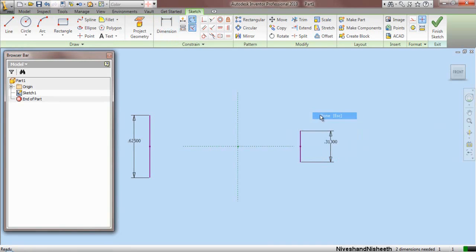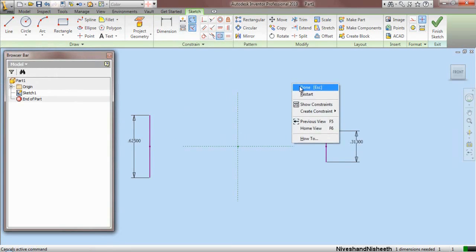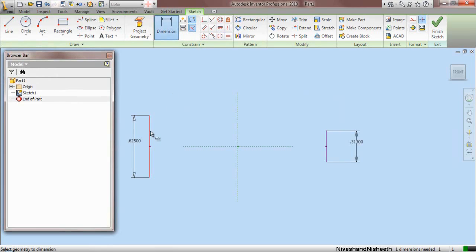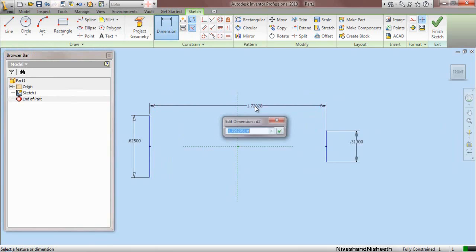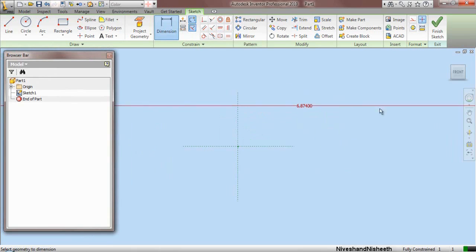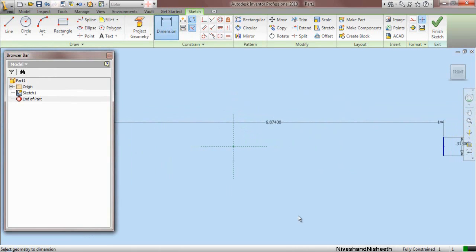Click done. Now we will activate the symmetric constraint from here. Select this line, this line, and the center line. Now see the result. The symmetric constraint is applied between these two lines. Now we will apply the dimension between these two lines. It will keep 6.874 inches. Now zoom all button from here.